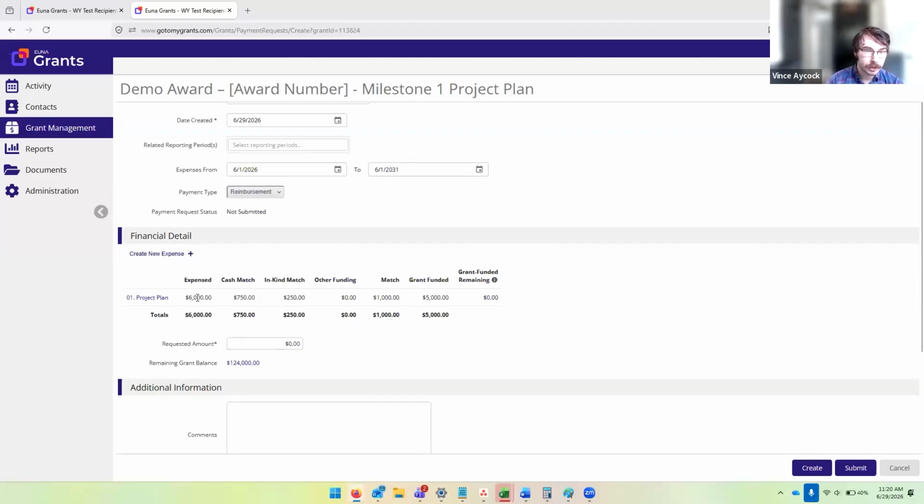Okay, this is the correct math. This is the match. This is the in-kind. And this is the grant funded. Perfect, beautiful. We're where we need to be. So my requested amount is going to be this grant funded number. And for ease to make sure I don't make any weird mistake, I'm just going to go ahead and copy this total number down here and paste it right there.